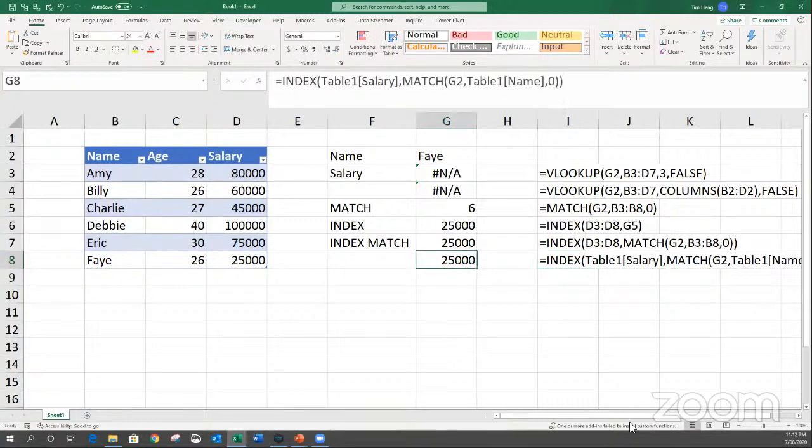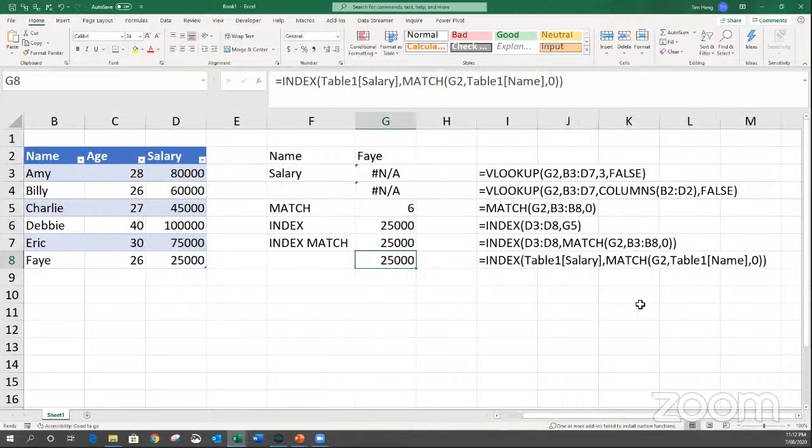So now the formula is a little bit longer. Let me scroll across. You can see this second index function is longer than the first index function, but it's much easier to follow. Find from the salary the result when you find Faye's name from the name column. And here it's really easy.